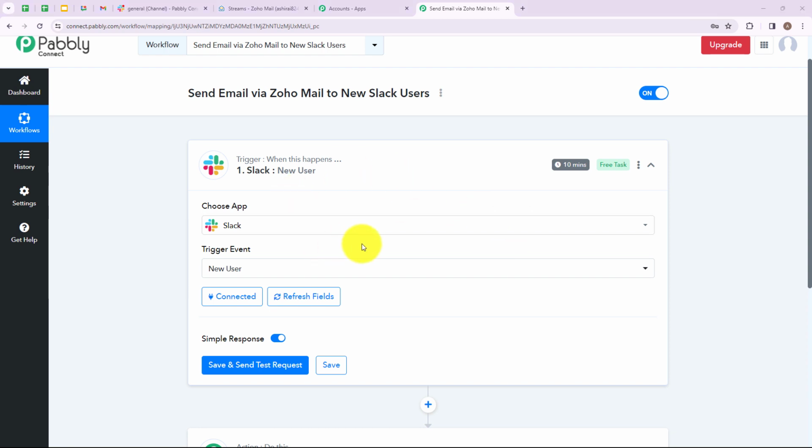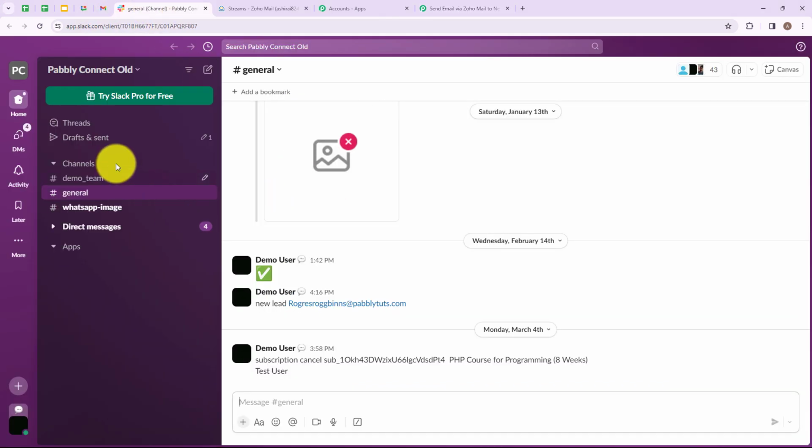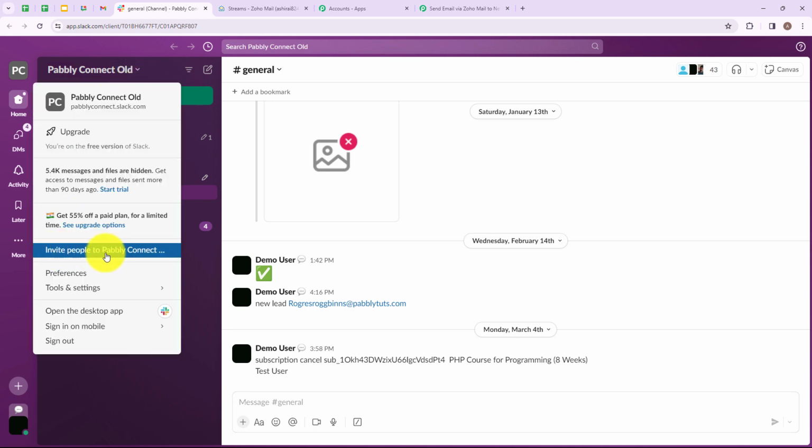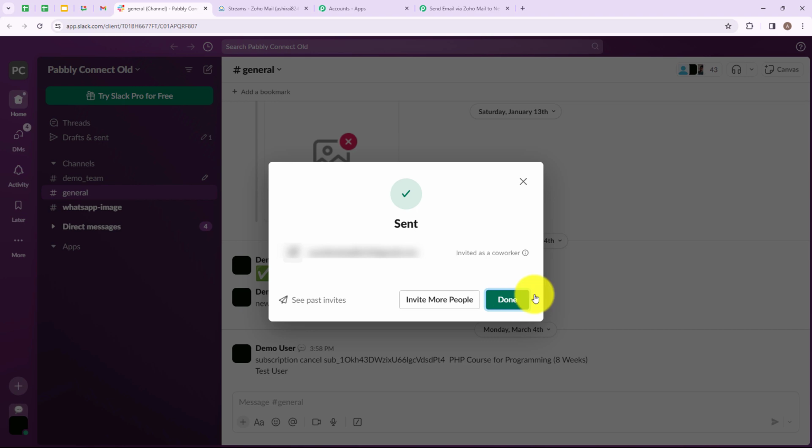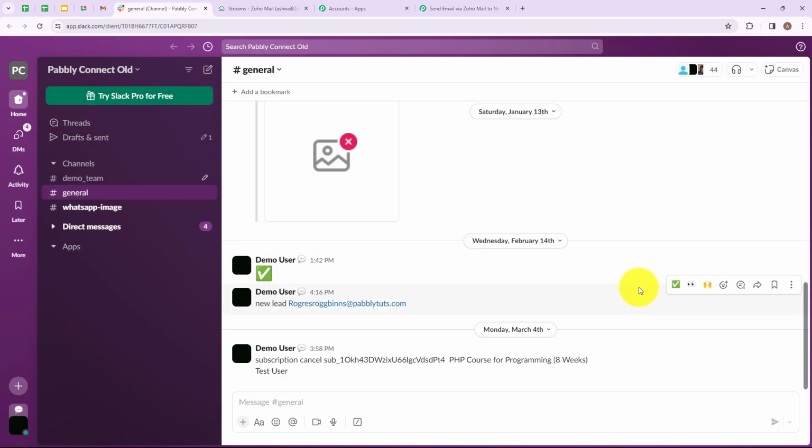And now to show you the actual invitation, I'm going to send an invitation to my email address. So let me take you to the Slack account. And now to send an invitation, I'm going to click on this Pabbly Connect workspace, and after that go to invite people to Pabbly Connect, and here we have to enter the email address of the user whom we want to invite. So here I have entered my email address as I want to show you the invitation. Now let's click on send and then done. So we have successfully sent an invitation.